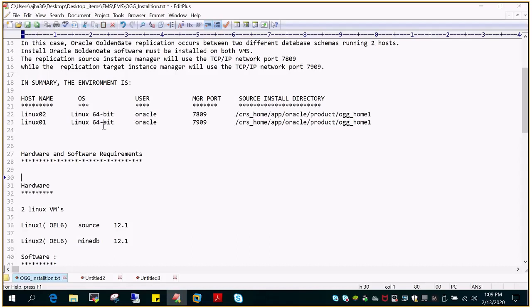The Linux version is 64-bit. Linux is OEL 6.4 and it is 64-bit. The user which will be used for Oracle Golden Gate installation is Oracle only. The management port by default it will be used is 7809 and source install directories are these ones.